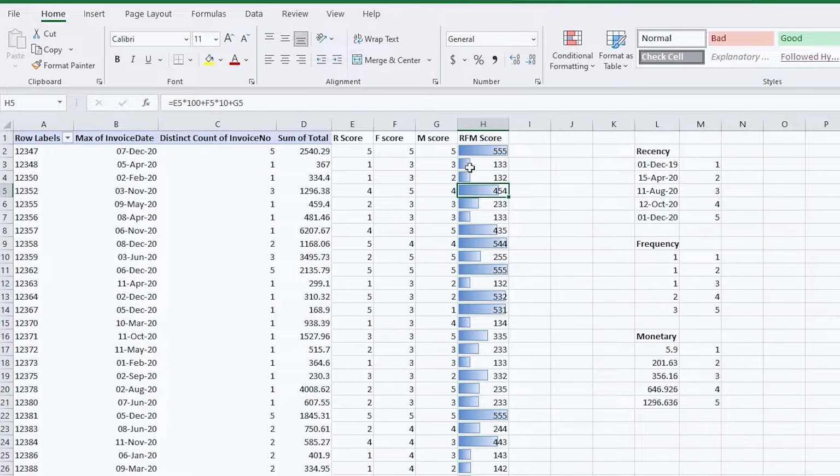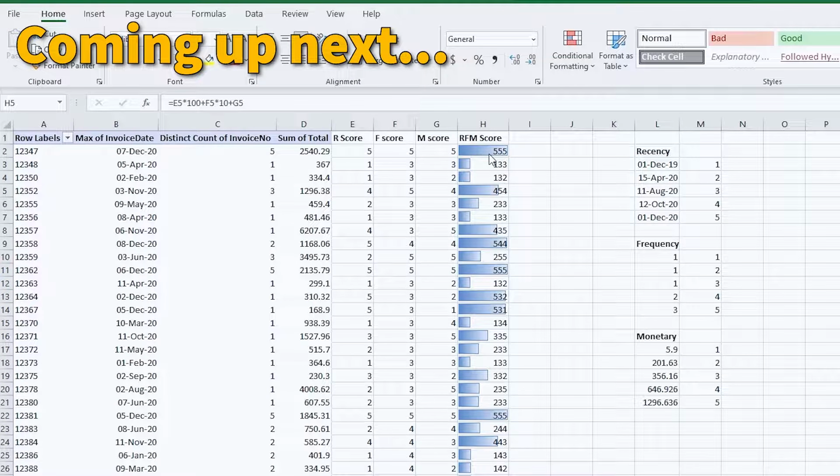The longer the bar, the higher the score. And this helps us to easily identify the customers that we want to target using a visual and colorful way.